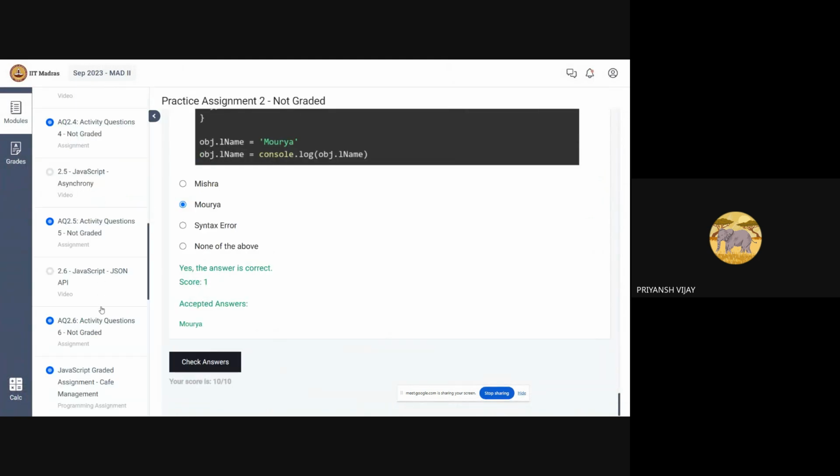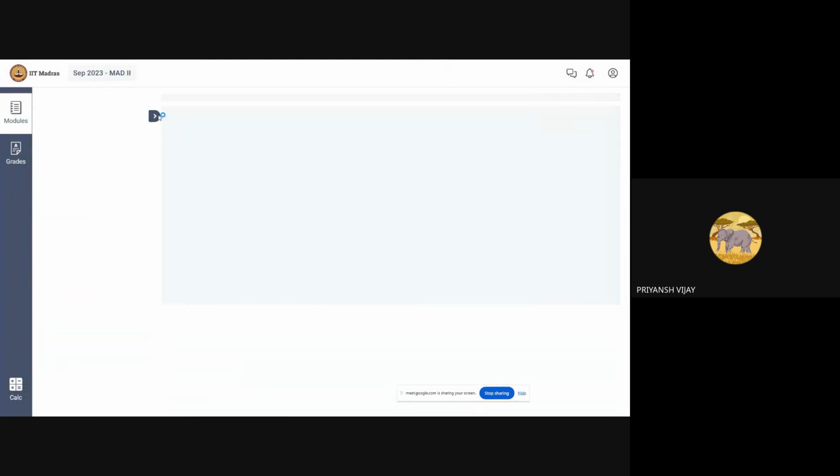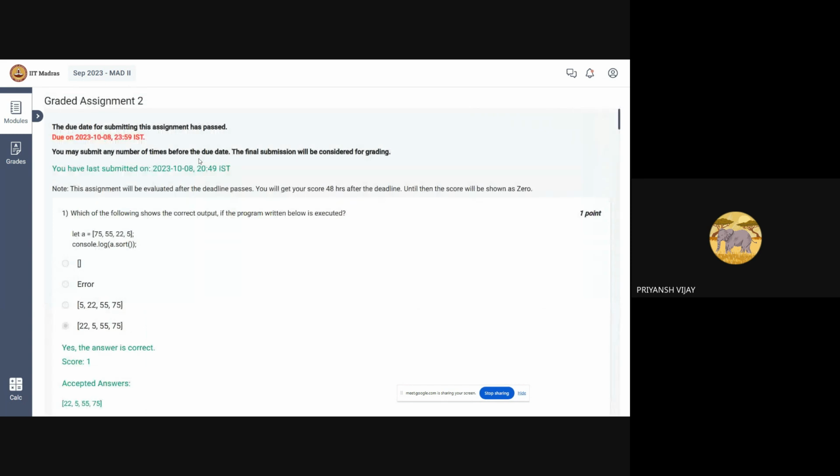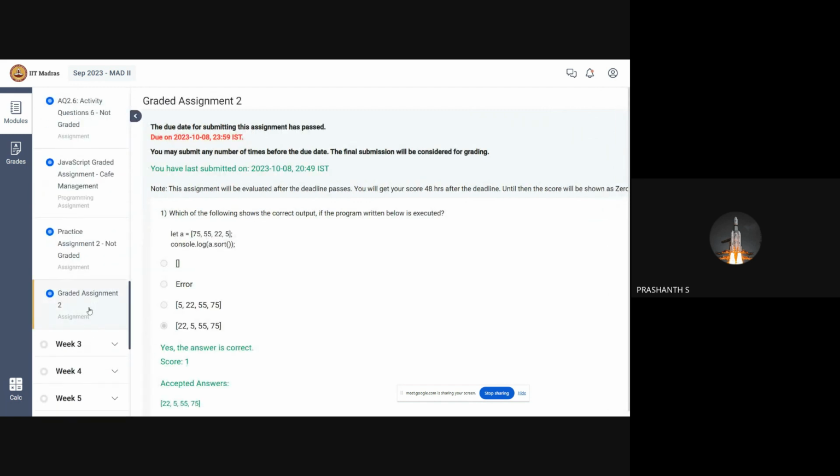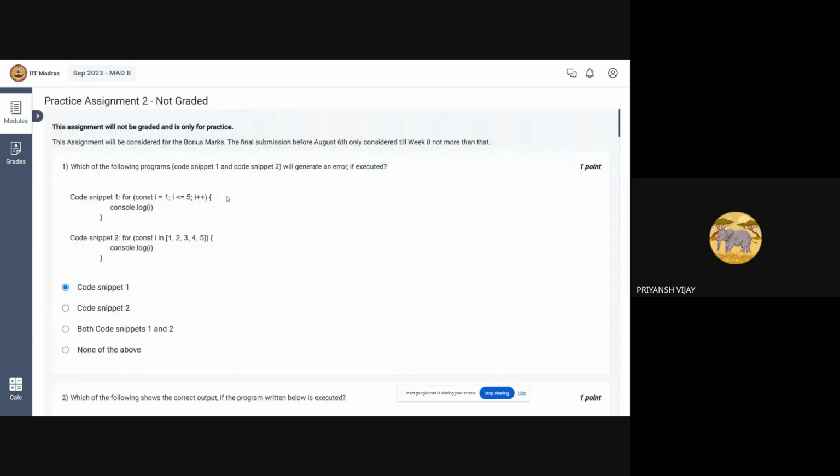So practice assignment 2, grade assignment 2. Sir, in the practice question, only the last statement will give an error, right? No statement will give an error.